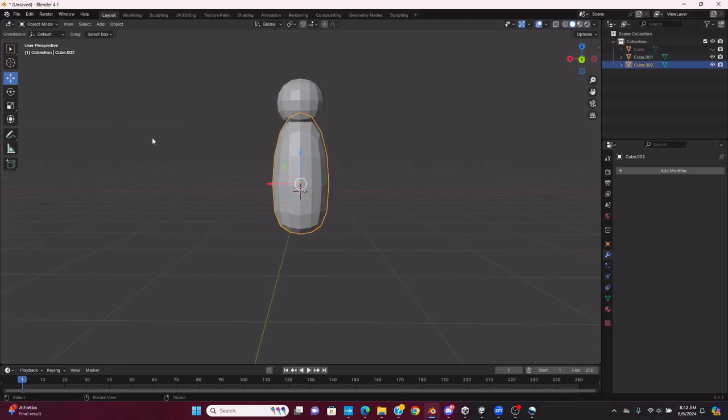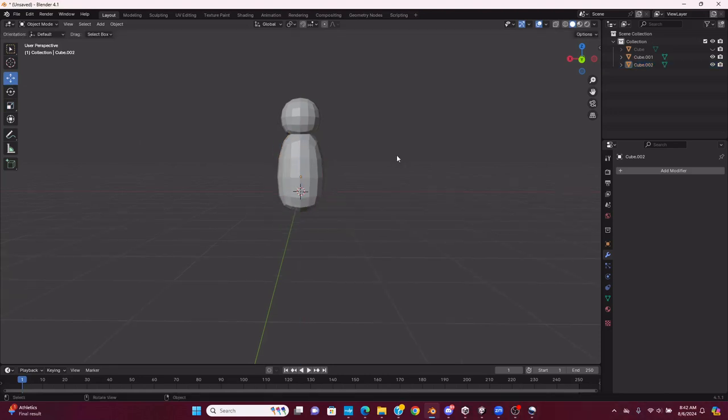And if you want, you can select this, scale it a bit down on the Z-axis so it looks a bit more like a normal player model, like that. But you don't have to do that, I'm just going to do that for this tutorial.